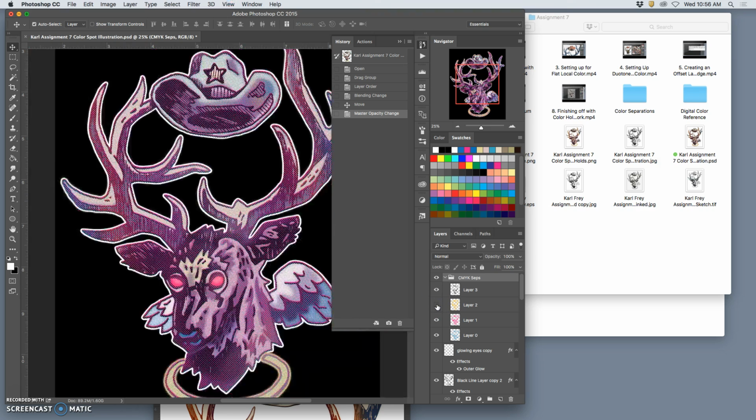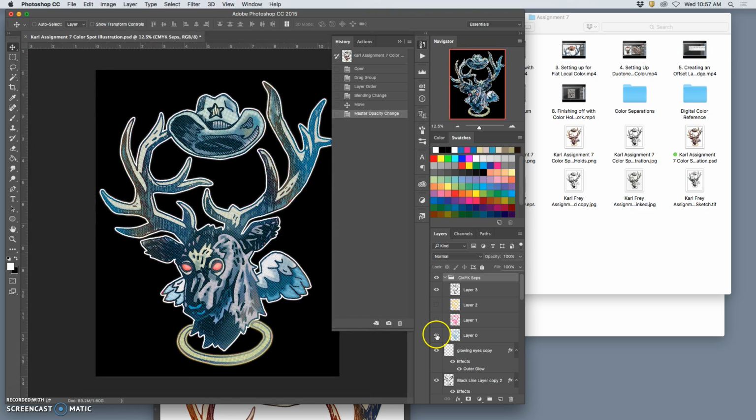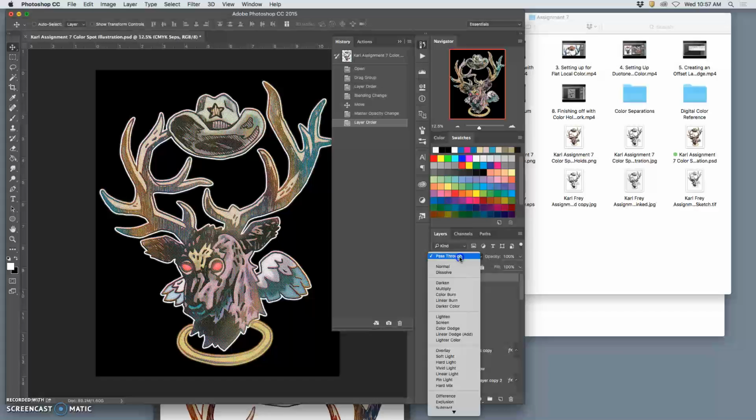You can turn off certain colors, but I kind of need them all, right? But you can play with the order of the color. So the magenta is a little strong, so let me push that behind the cyan. You can also play with the opacity of each one. And I'm kind of okay with everything. You could try a different mode. So right now it's normal mode.